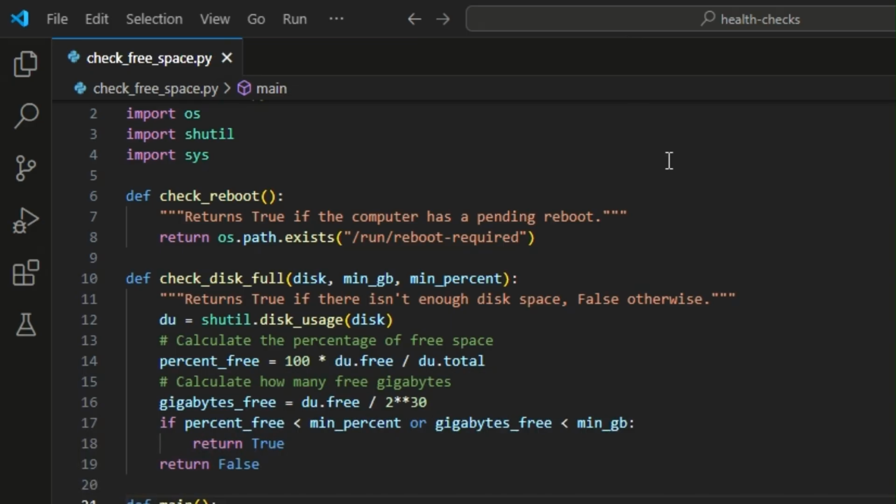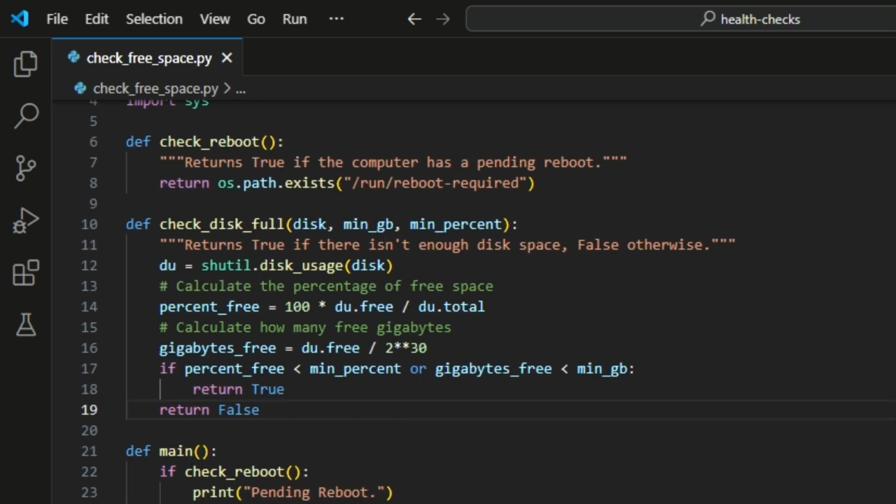We've noticed there's a pattern of repeating code in our check_free_space.py script. For each check that we call, we check if it returns true or false. When it returns true, we print an error and exit. If we add a new check, we'll have to repeat this pattern again. On top of the repeated pattern, if a computer has more than one problem, only the error for the first one will be printed. So let's refactor our code to avoid the duplication and print all relevant errors.